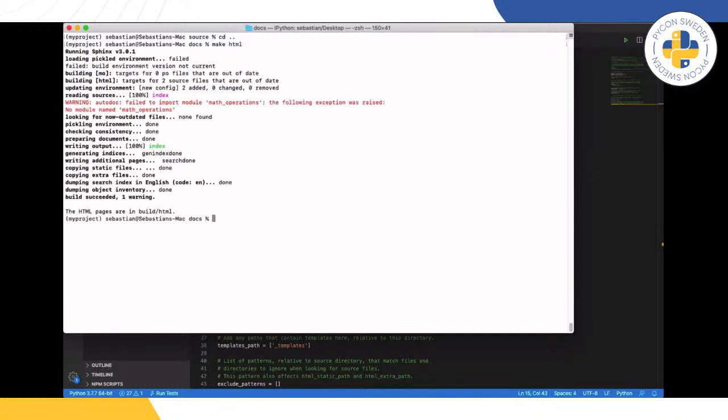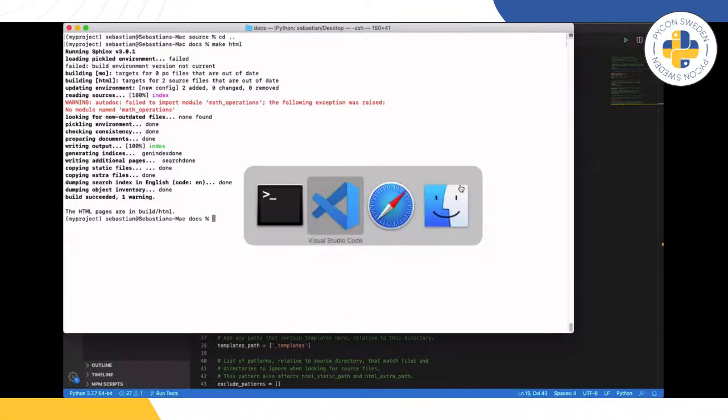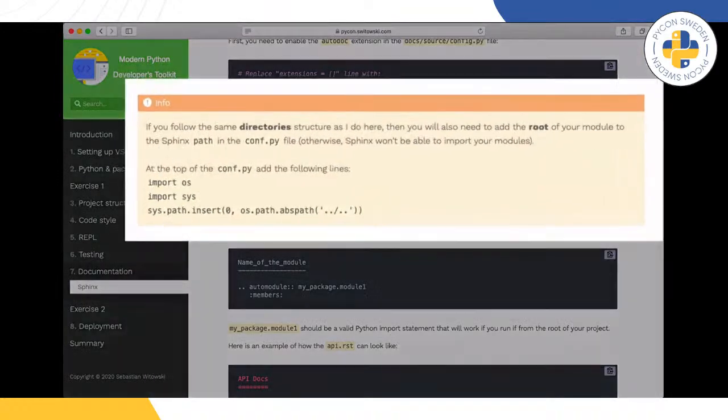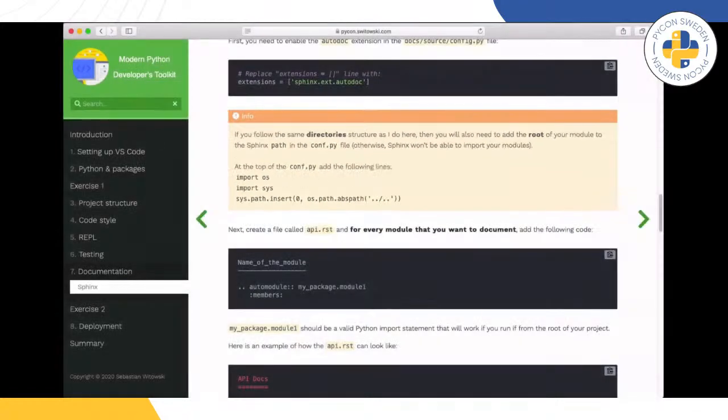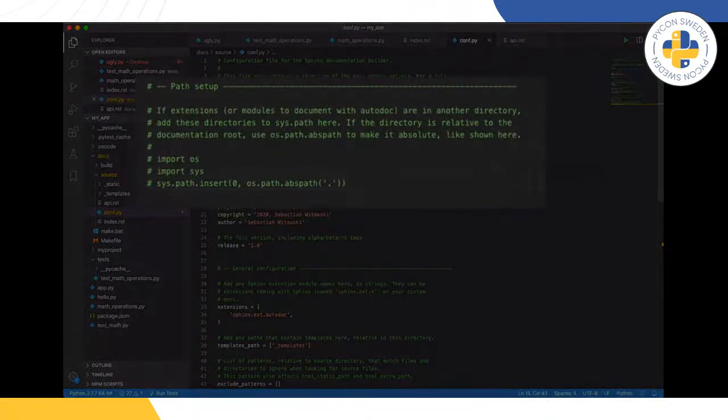Let's try to build our documentation. And we get an error. The problem here is that the math operations file is above in the directory structure compared to the conf.py file. So all we have to do is to modify the path inside the conf.py file. So let's open it. And at the top of the conf file, you will see an explanation of this problem.